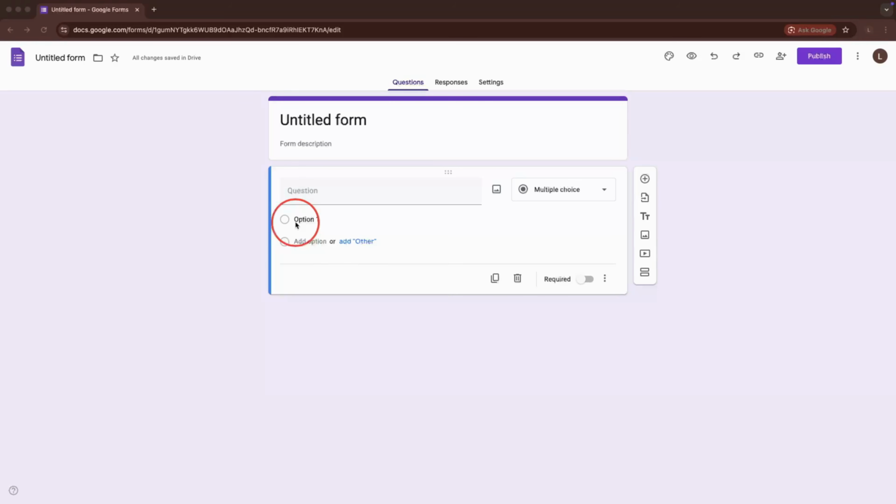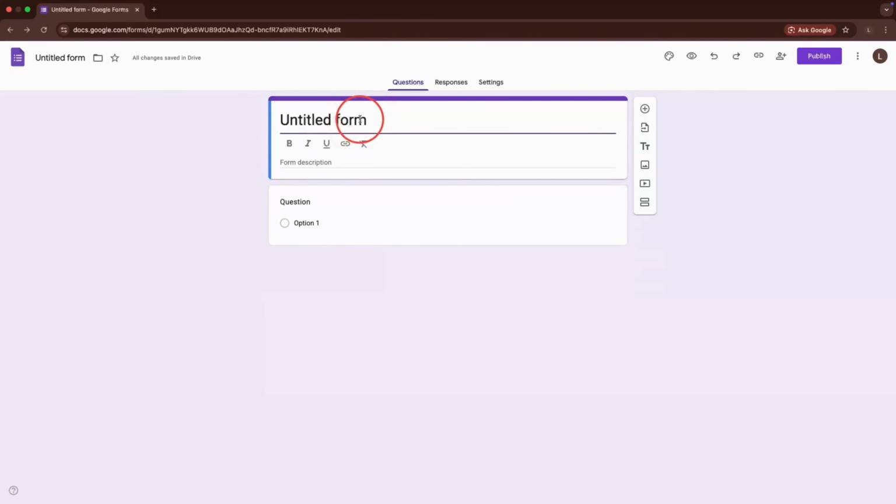Before we add a single question, let me give you a quick tour of our workspace so you don't feel lost. At the very top left, you have your document title. This is the file name in your Google Drive. Below that is the form header, where you give your survey its public name.